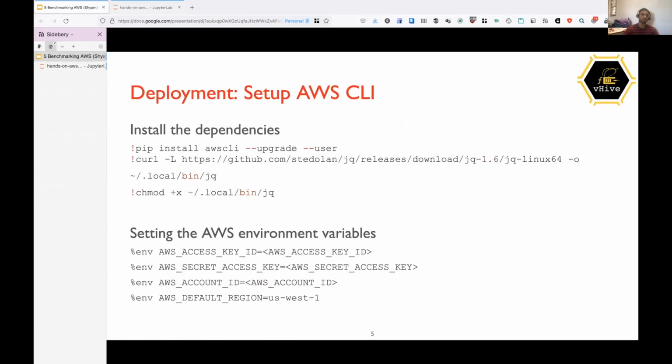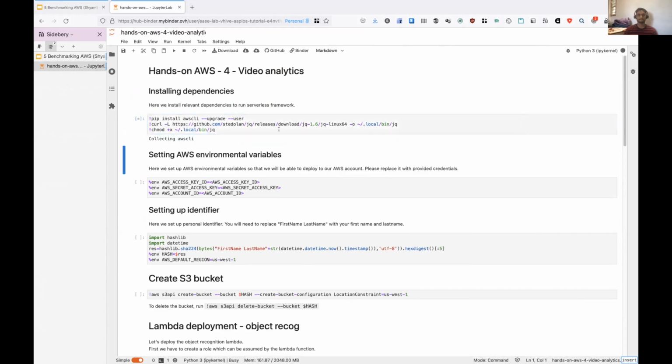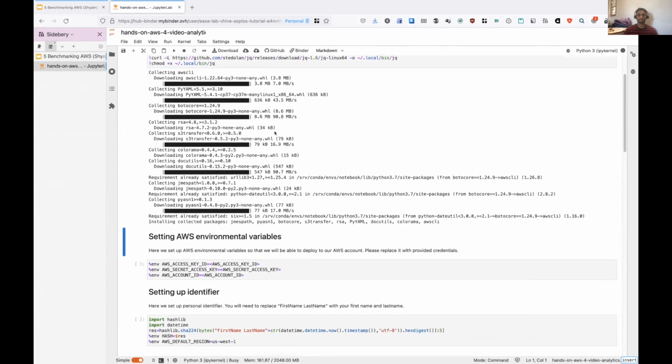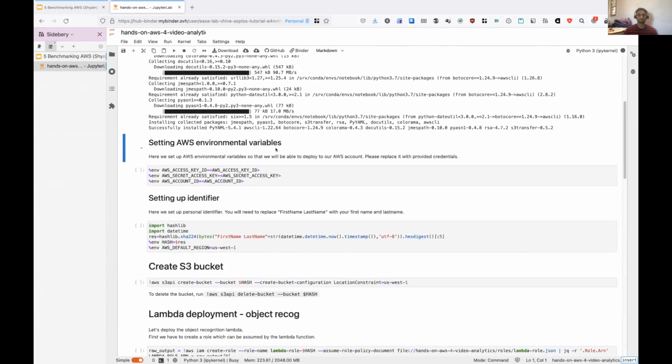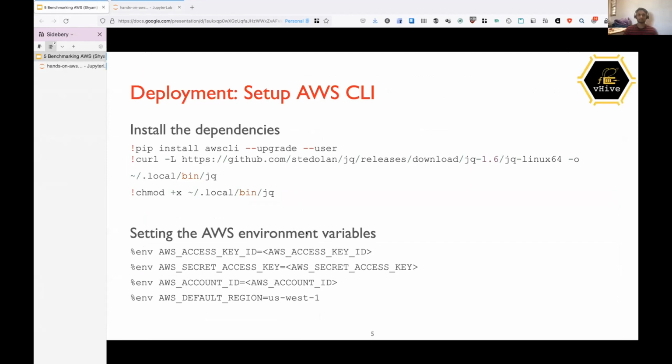First step would be to install the dependencies. So the first dependency is AWS CLI as mentioned, and second is jq for parsing the CLI output JSON. So I will run that step. So after that, next step would be to set up AWS environment variables. So you guys already have this. Just copy and paste AWS access key, secret key, and account number in this cell, and then press Shift plus Enter.